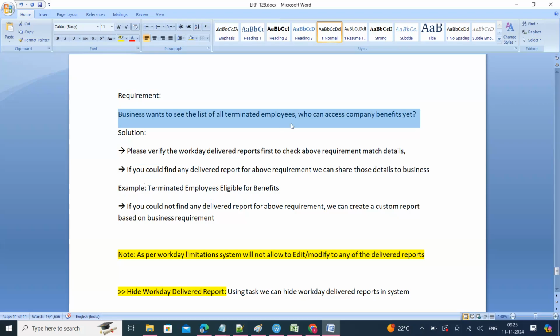So if any kind of requirement comes from the business, first you check with the delivered reports. If you are able to identify any delivered report for this requirement, you can share those details with the business team to close the requirement. Okay?